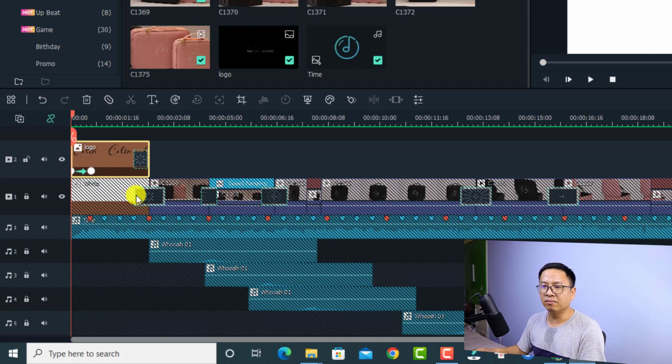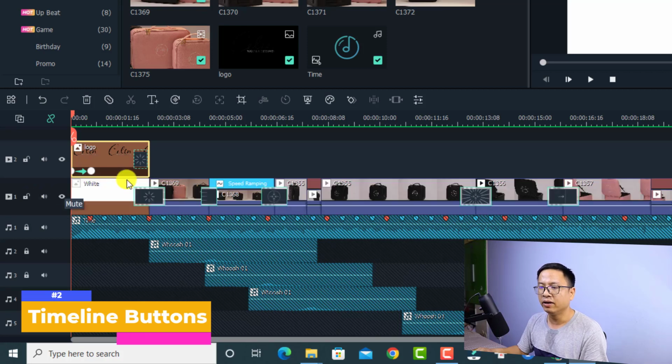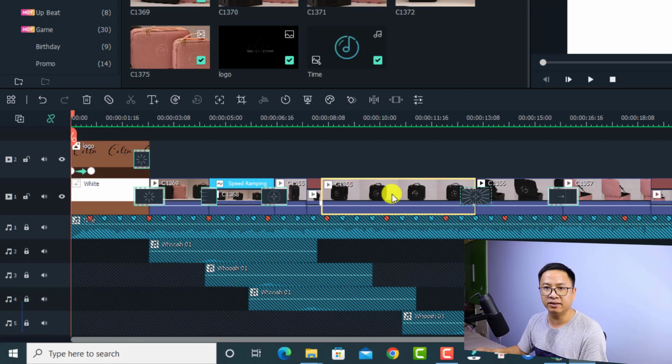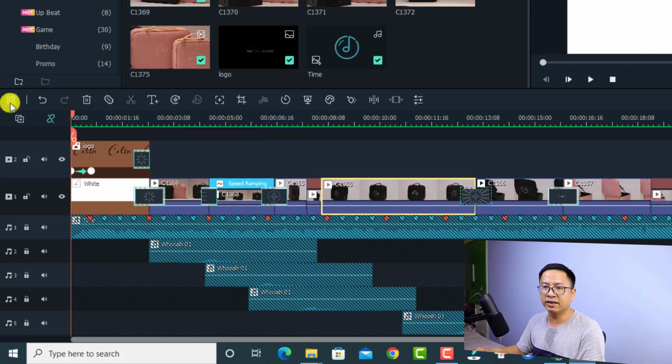Alright, so let's talk about all the buttons here. I will unlock this track. For example, if you select anything on the timeline, such as this video, you will see all the buttons right here. This is the toolbar of the timeline. If you want to rearrange, add, or remove a button here, you can click this button. This is the custom toolbar.